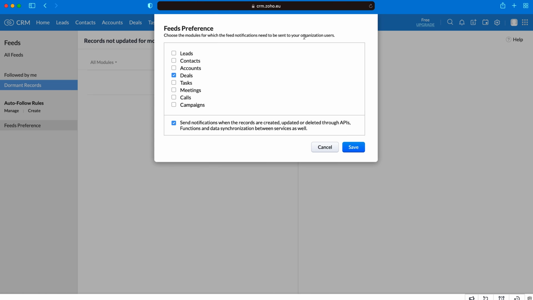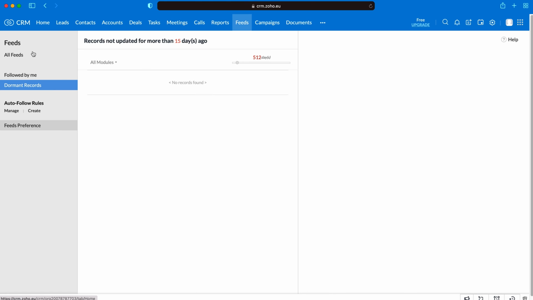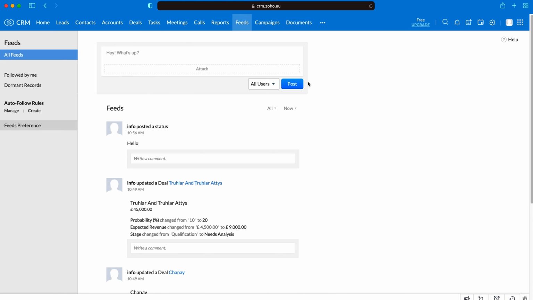So choose the modules for which the feed notifications can be sent to your organization's users. And then you've got all of these different options which you can select and unselect accordingly. Okay, so feeds, really useful. Now from feeds, we're going to head over to campaigns.